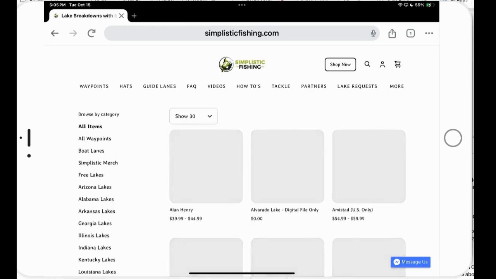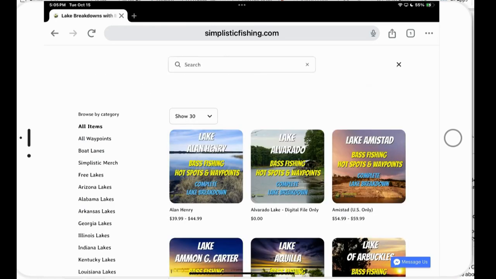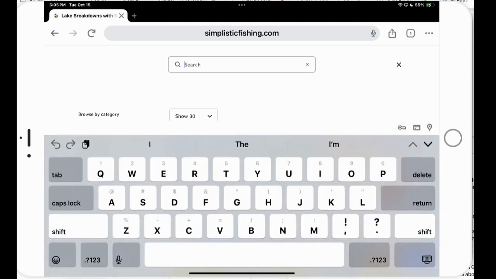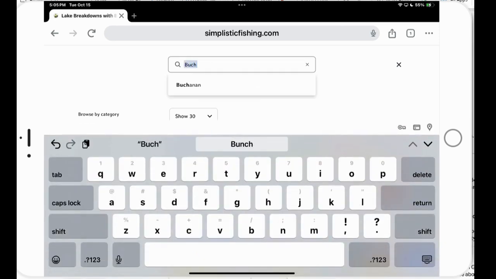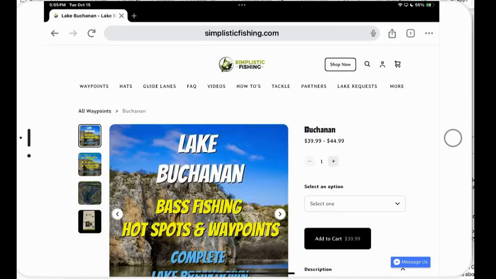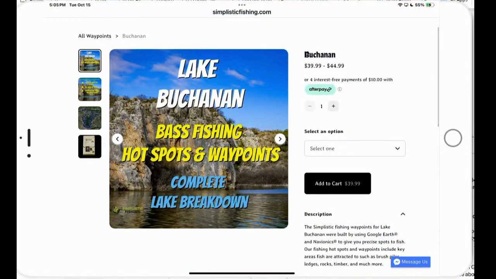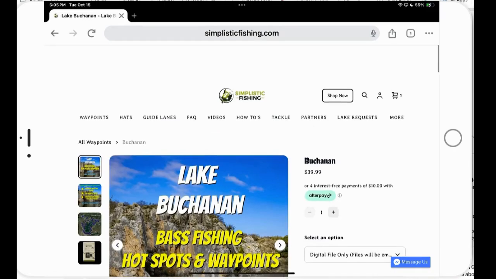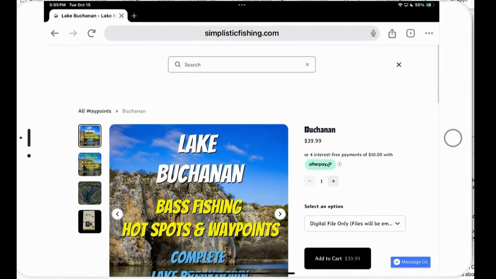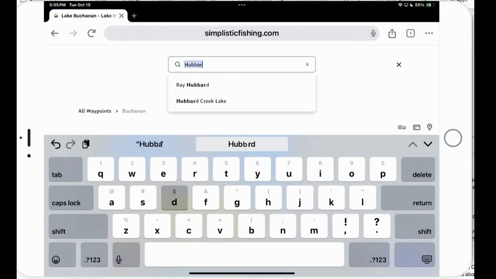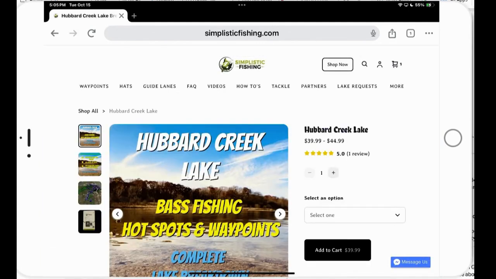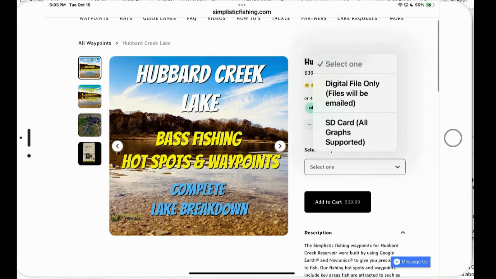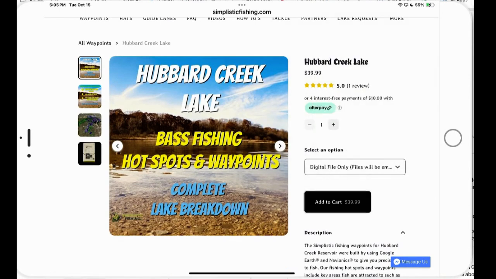The two that I really want to look at today are Buchanan and Buchanan. So we'll go Buchanan here. I like this one, it has lots of fluctuations, so I'm going to select the digital files, add that to my cart. Then I'm also going to go out and get Hubbard Creek. So I'm going to go over here and hit the search button and look for Hubbard Creek. We got that here. We're going to select the digital file and add that to our cart.